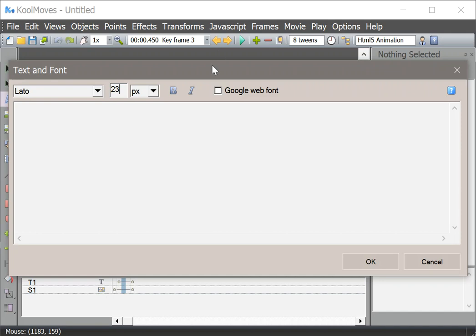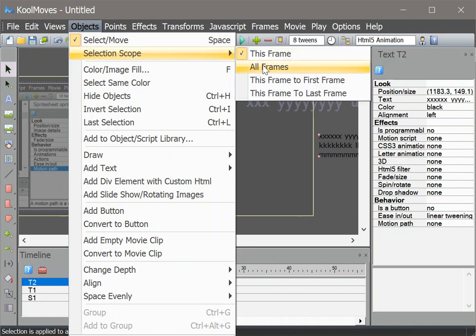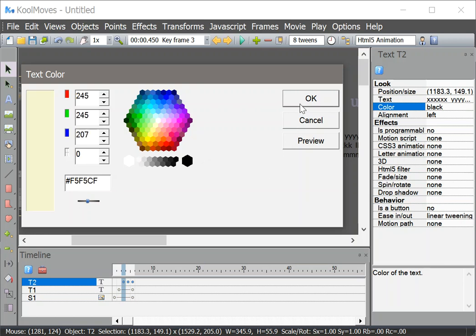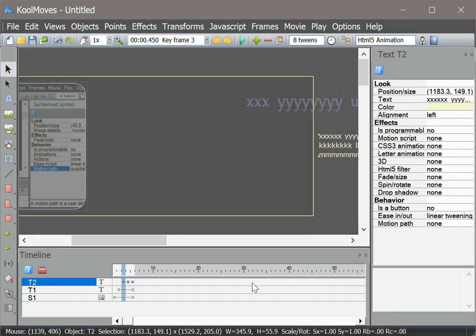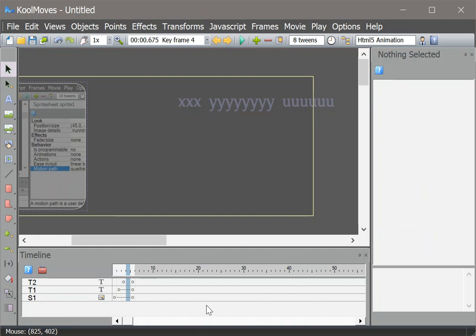Lato is also a Google font. Okay, I want to change the color in all frames. Let me get rid of this particular instance because I want to, oops, that's not what I want. Okay, good. I want to morph over a couple of keyframes.